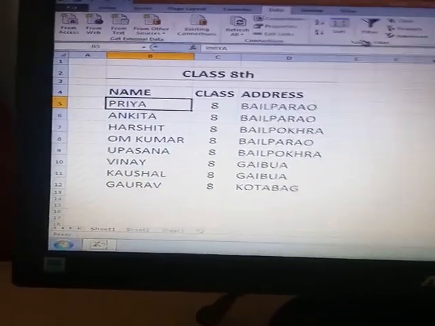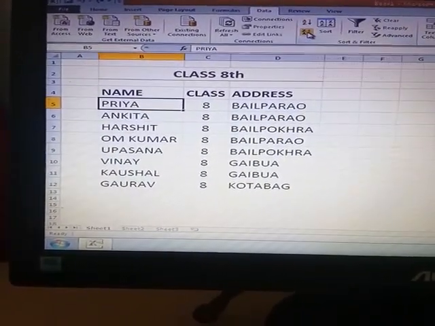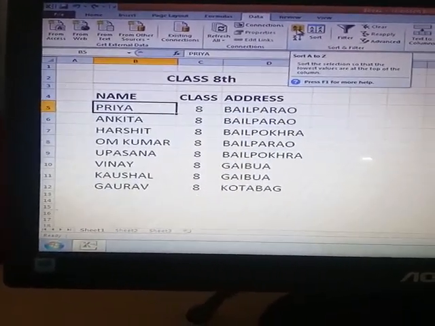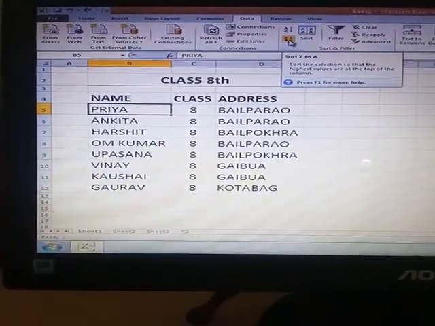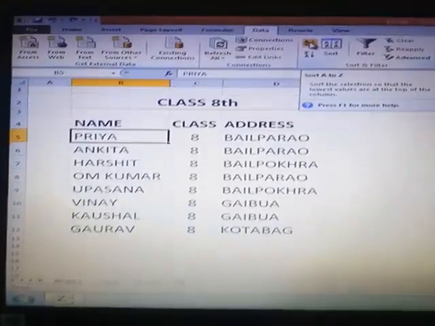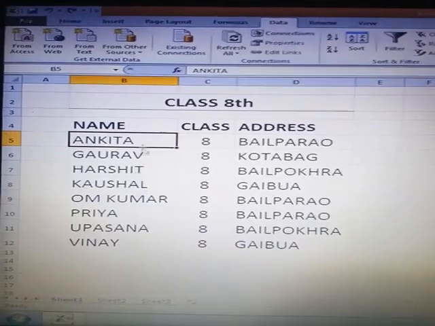In sort and filter group, this is sort and filter group. There are two options, A to Z and Z to A. If you want to arrange data in ascending order, you click on A to Z option. Otherwise, in descending order, you click Z to A option. We are clicking on A to Z option. Our data is arranged in ascending order.